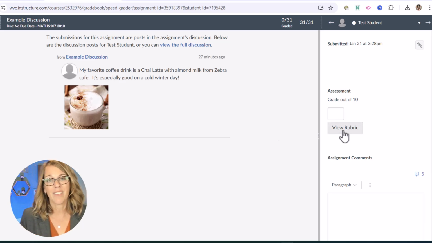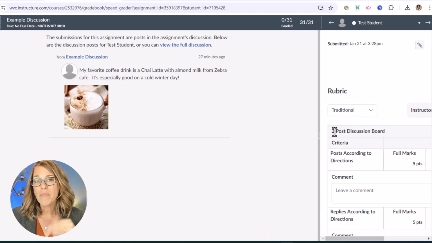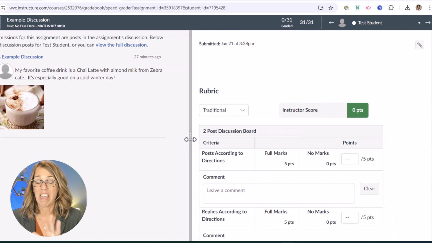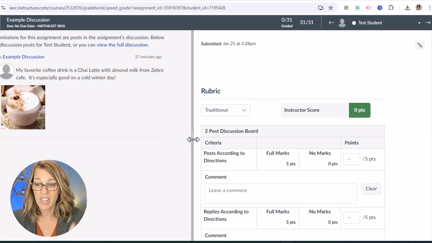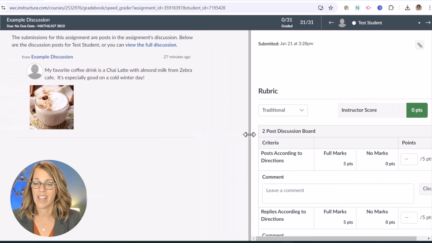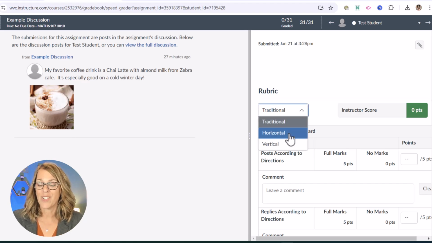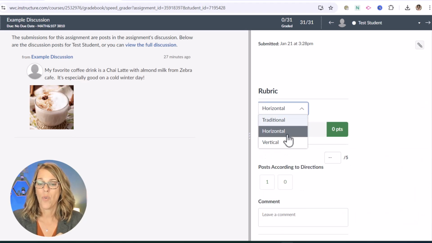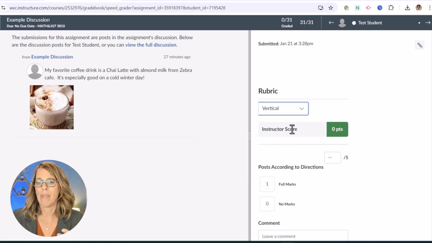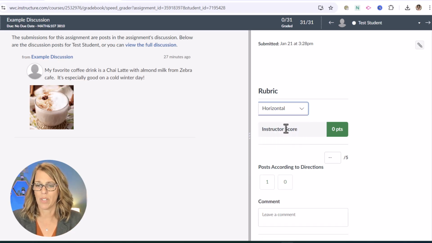I want to click on view rubric. Remember those different views that I showed you? This is where they're so helpful. The traditional layout is pretty big, especially if you've got partial credit and some descriptions. It takes up a lot of real estate. So instead of traditional as you're grading, I like to do either the horizontal or the vertical. It really doesn't matter to me. They're about the same. I'm going to do the horizontal.